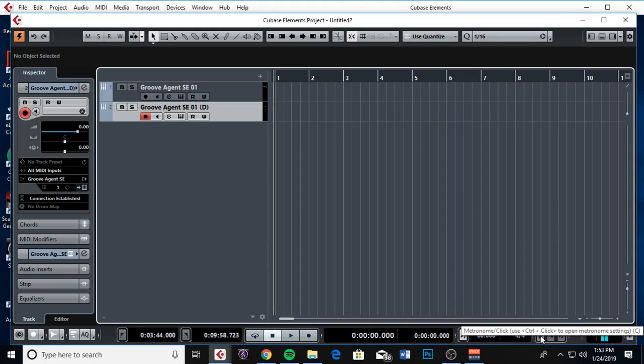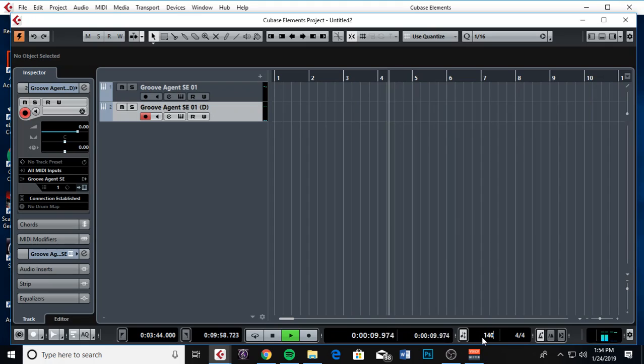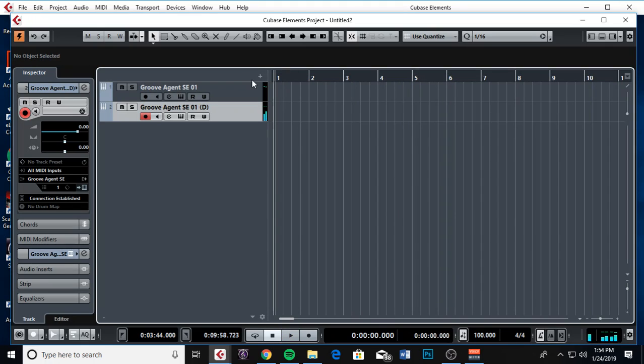The shortcut is C for click. So if I hit C, that'll go on and off. Without the click, I'm not going to know how to play. It's just going to be random. So I gotta hit C. Change this to 100. Okay. I'm going to play something very generic. Now, to record, I hit the asterisk on the numeric keypad, the little star.